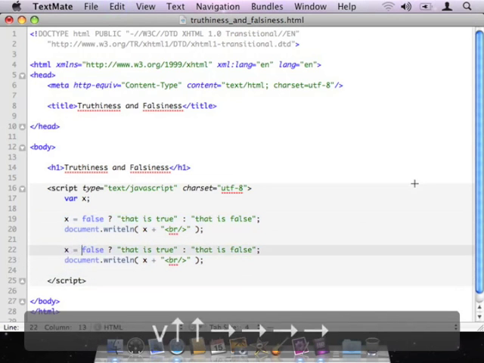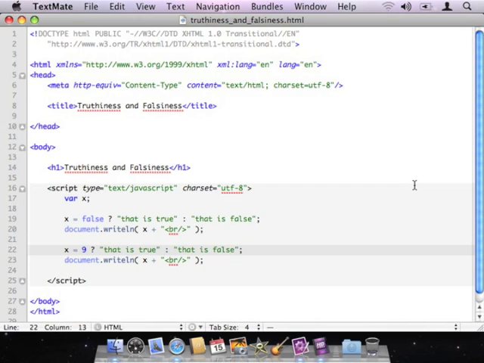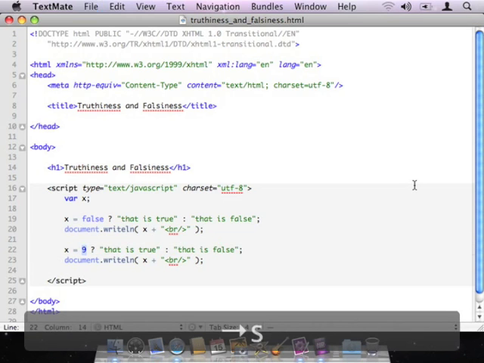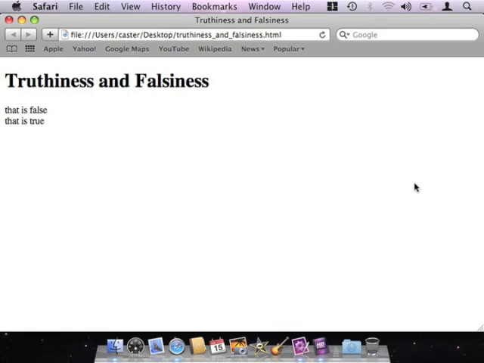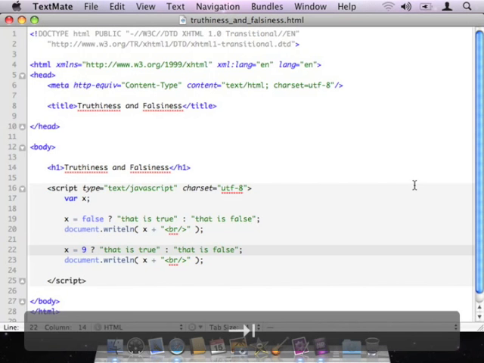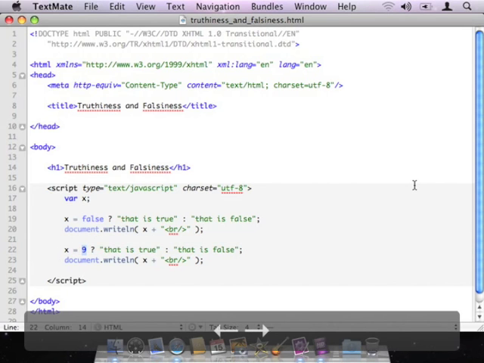Let's try that with a few other values, though. What happens if I, for example, say 9? So 9 doesn't have an obvious true or false value, but based on the truthiness or falsiness of different JavaScript values, 9 should be seen as being true. And sure enough, if we look at it in our browser, we can see that JavaScript does evaluate 9 as a true value, or a value that has truthiness. So it sees 9 as being truthy, takes the true part of the conditional operator, assigns it to x, and that's what we print out.